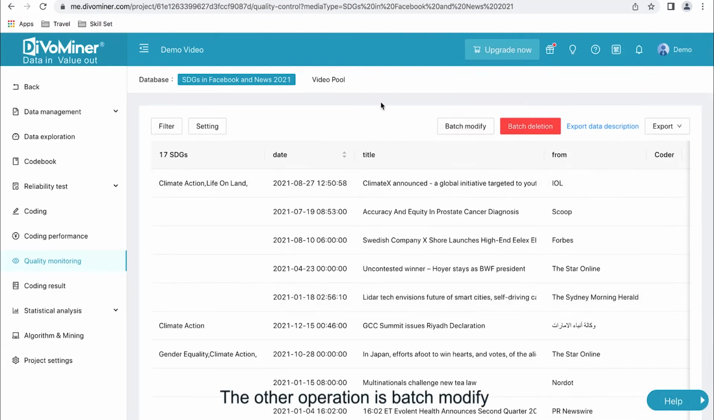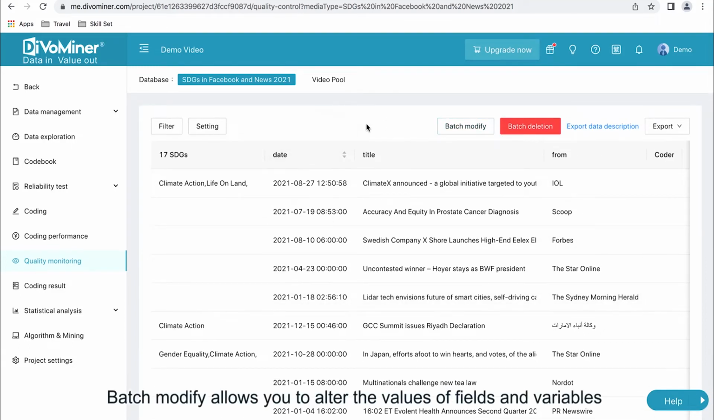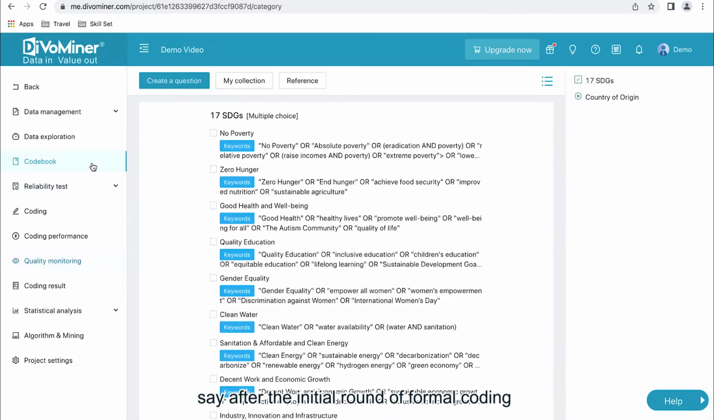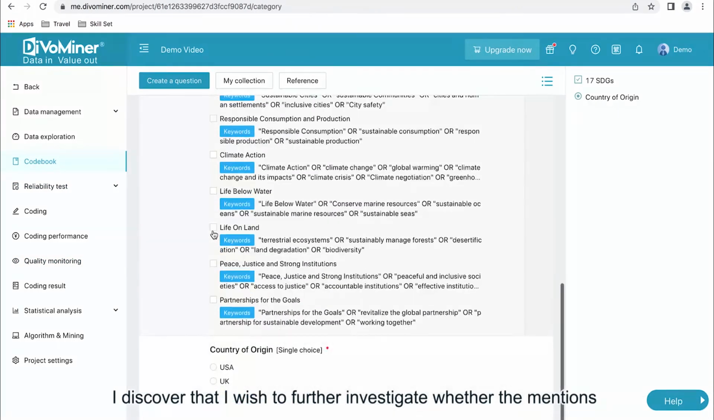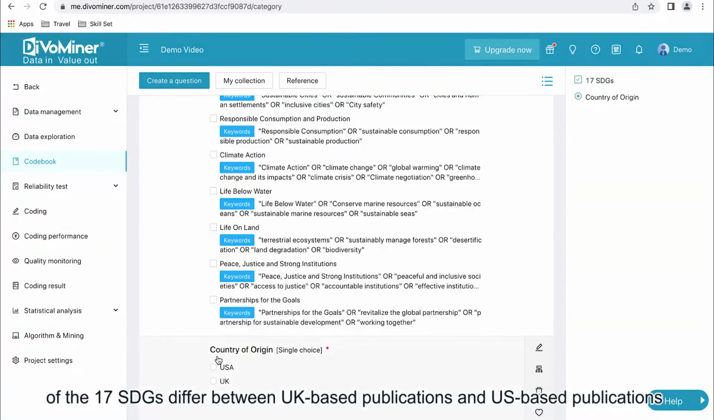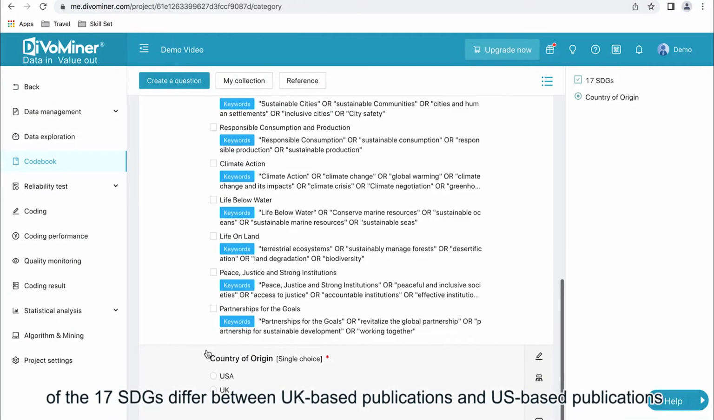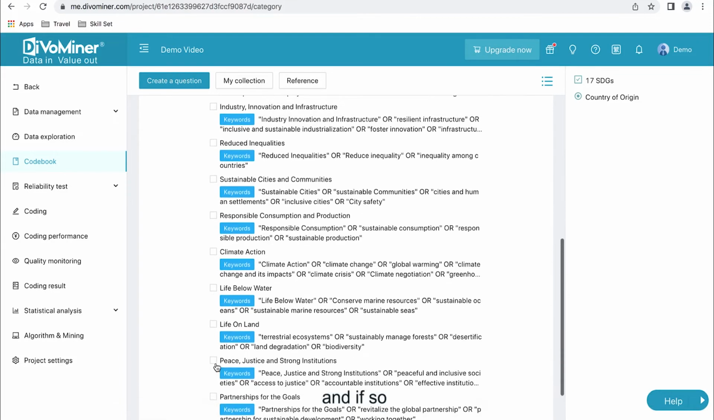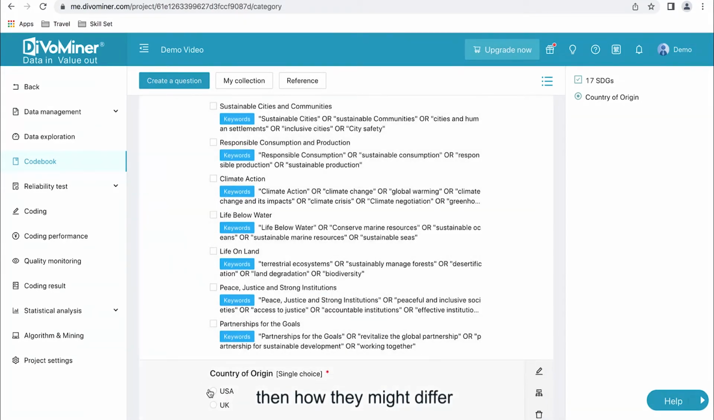The other operation is batch modify. What batch modify does is it lets you make changes to values or fields. I'll explain this with an example. Say, after an initial round of formal coding, I discovered that I want to further investigate trends such as how the 17 SDGs differ between UK-based publications and American-based publications. That is, how the mentions of these different SDGs might differ between the two countries.